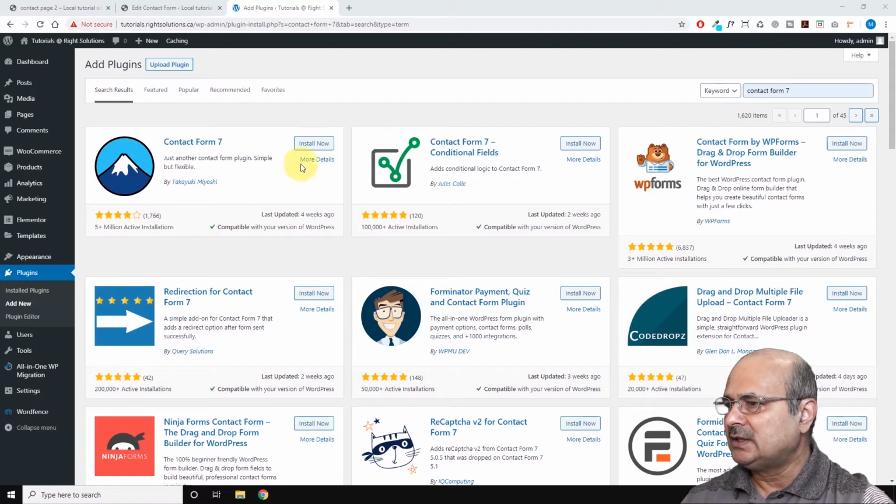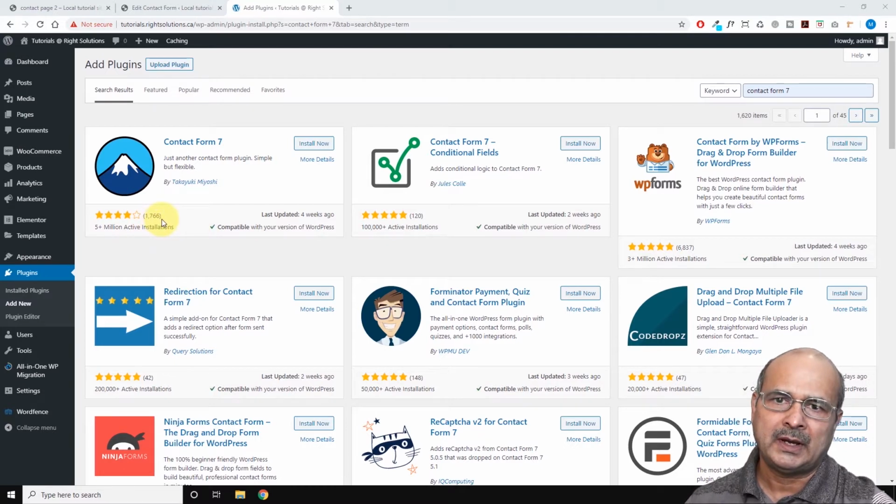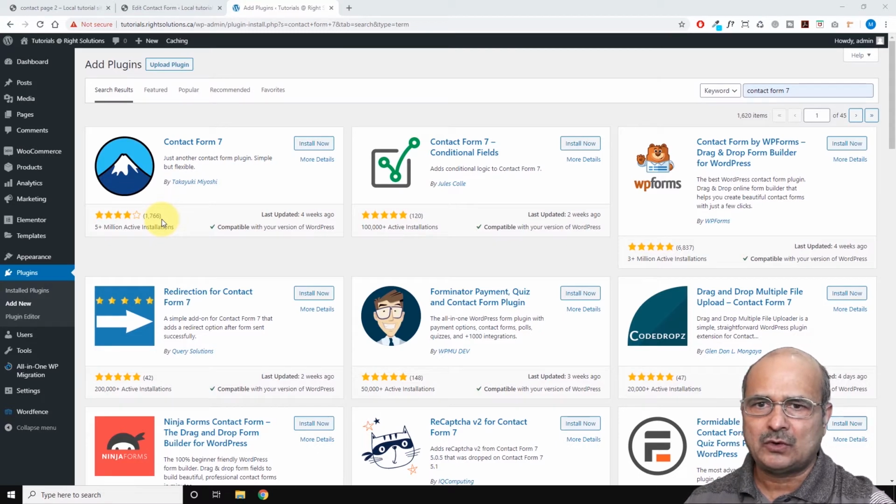If you just look at the active installations, it's about 5 million plus, quite a huge number. It definitely shows the strength of the plugin. For the ratings, you can see 1,766 four-star ratings. Well, it's not bad actually. 5 million people are using it, and 1,700 people have rated it. So it's a very strong plugin.